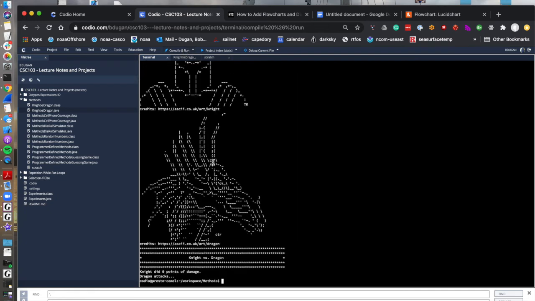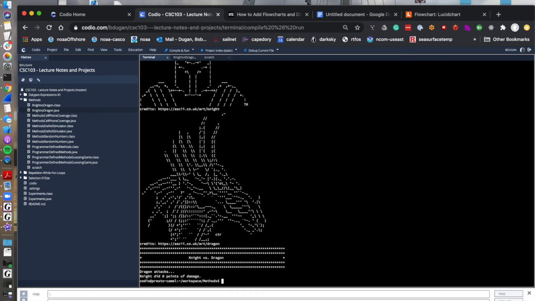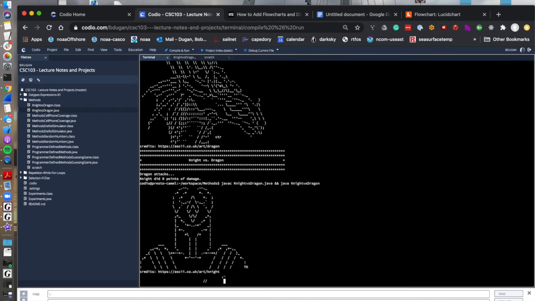Awesome. Okay, so we ran this and it looks like the knight got to go first, but the knight did 0 points of damage. Then the dragon attacked. All right, so let's run it again. Oh, the dragon attacked and the knight did 0 points of damage. It seems like the knight just can't cut a break.